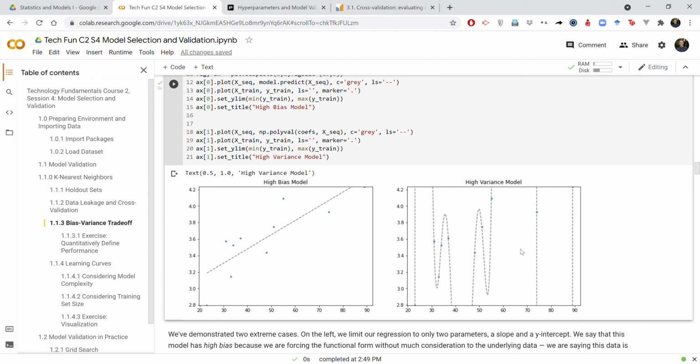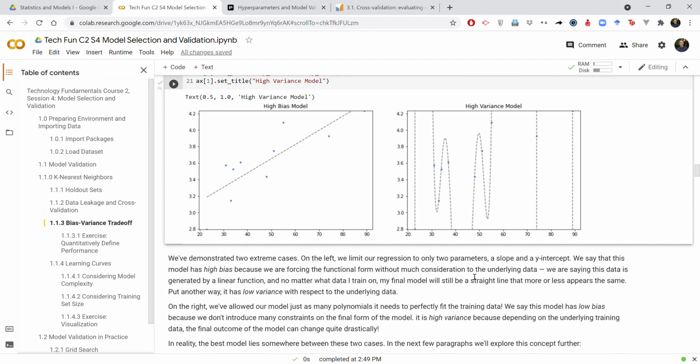And what do we notice? On the left, we limit our regression to only two parameters, a slope and a y-intercept. We say that this model has high bias because we are forcing the functional form without much consideration to the underlying data. We are saying this data is generated by a linear function, and no matter what data I train on, my final model will be a straight line that more or less appears the same. Put another way, it has low variance with respect to the underlying data, because if the underlying data changes, we don't deviate very far from this functional form of y equals mx plus b.